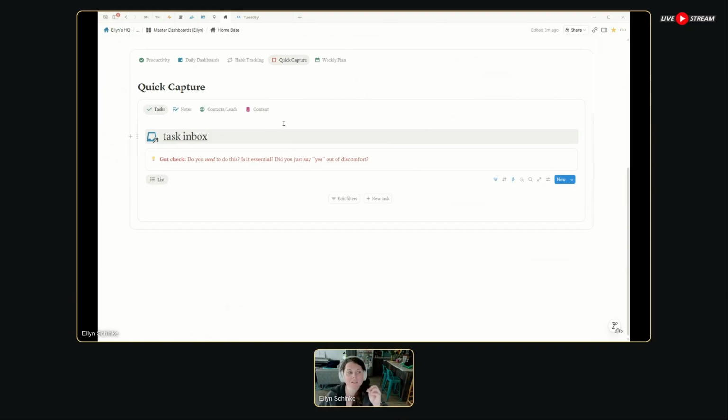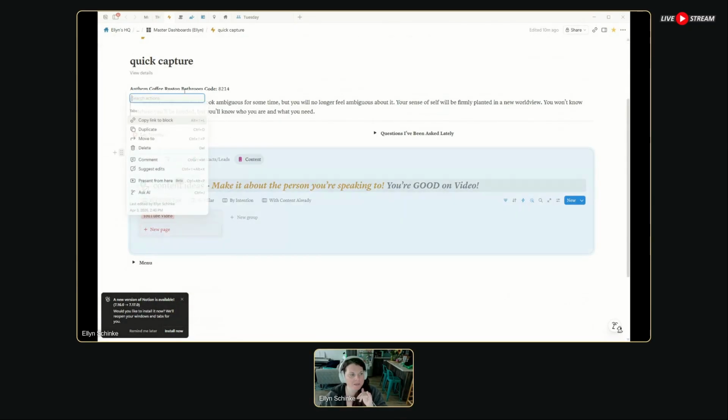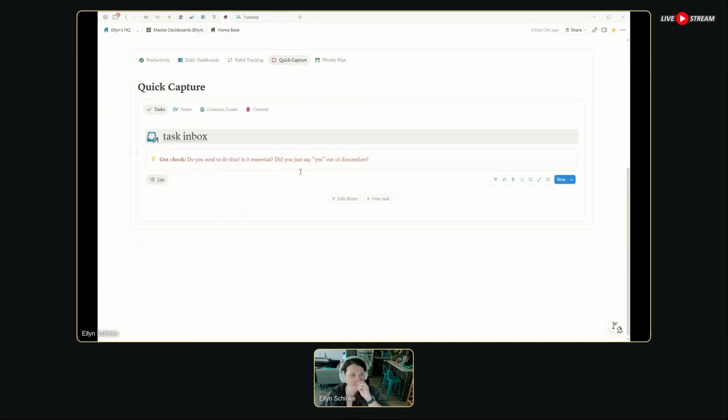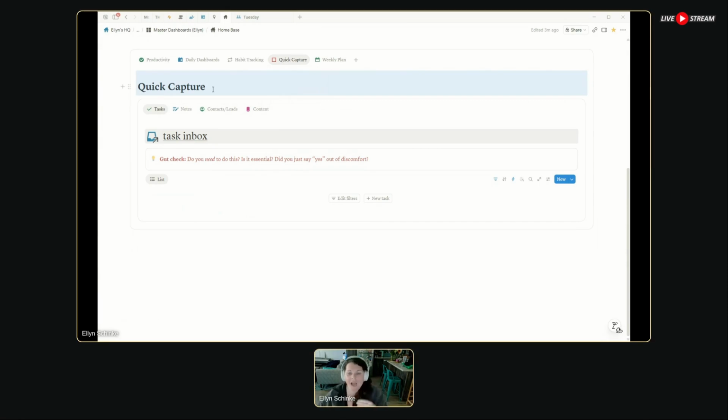I created a quick capture page, and the reason I did this is I quite literally copied everything that was on this quick capture page, except all of this stuff at the top here. I copied this segment from my quick capture page and pasted it into this quick capture tab. And what I love about this is I can quickly capture those ideas in the exact same way that I used to: the random tasks you think of, the random notes you have to take, the new connections you're making, the content ideas you might have randomly while you're working.